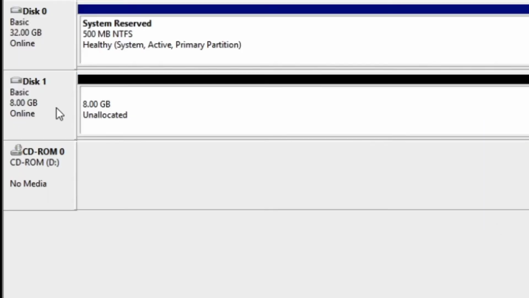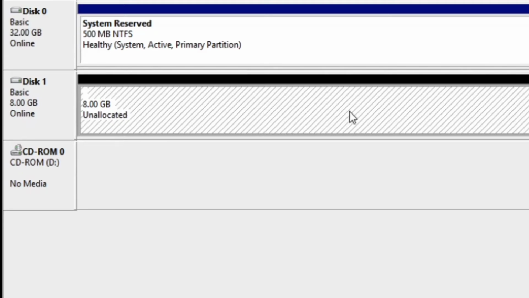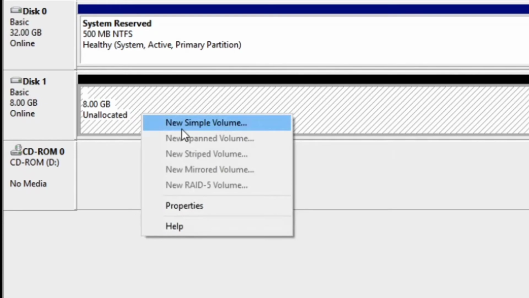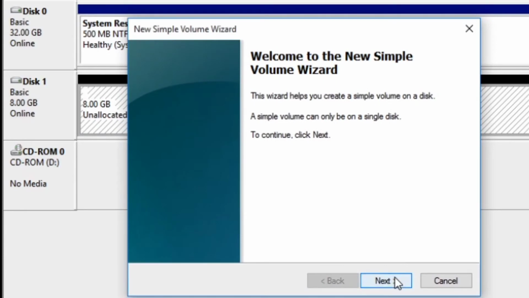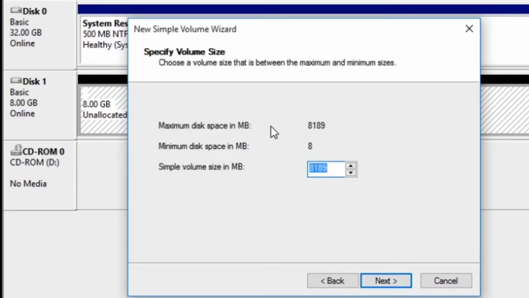Okay, so now it's created the partition table, so we can actually go ahead and create a partition now. So on here, you can see this box represents all the available space for that drive. If you right-click on that box, you have an option of New Simple Volume. You click on that, it brings you up with this volume wizard, and click Next. And same as before, you can change the size of the partition, just like in Linux. It'll also by default use the maximum size. I'm going to hit Next on that.